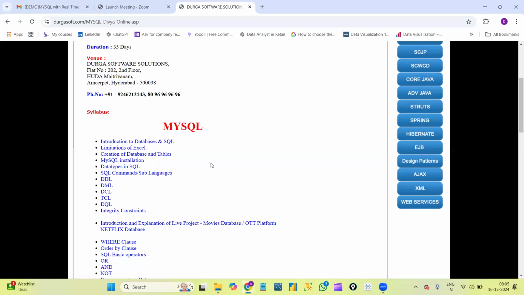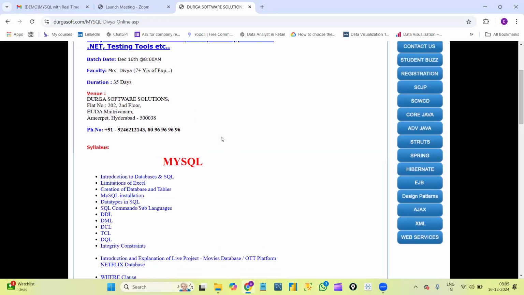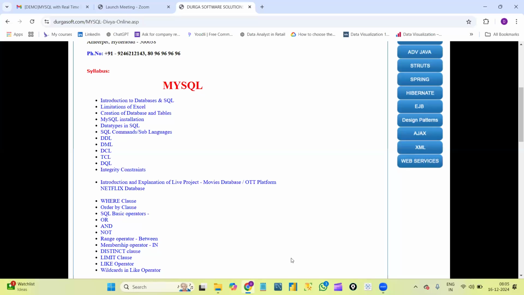So let's discuss today about the basics of SQL. Along with that, let's see the user interface of MySQL today. The tool which we are going to cover in our course is MySQL.